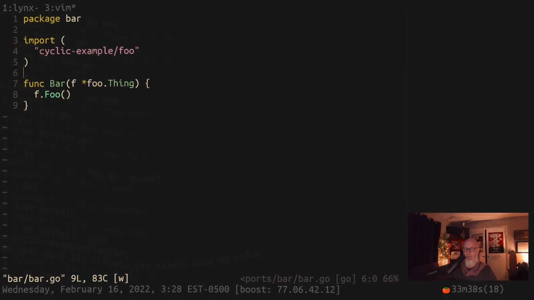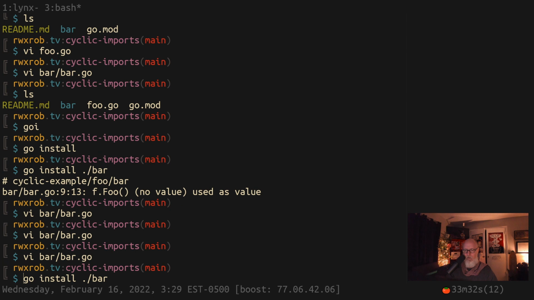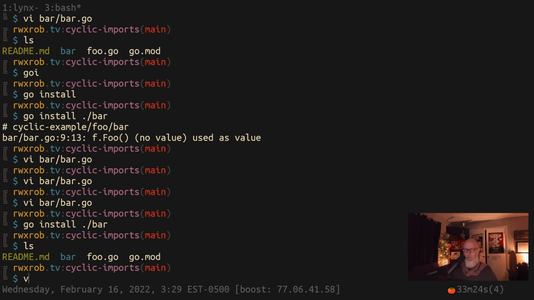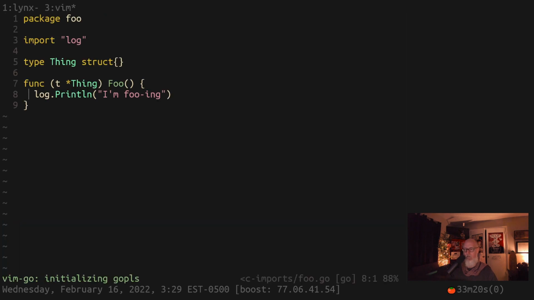I was doing the log thing. I don't need to do that. So I can just call foo.foo here. And again, we don't have the problem, right? We can install bar now, and it'll install just fine. And we don't have the cyclical problem yet. So let's go ahead and add the problem by opening up foo.go and creating a dependency on bar.